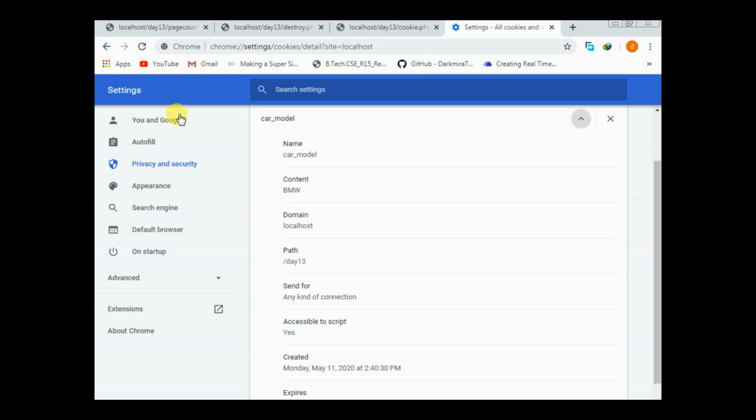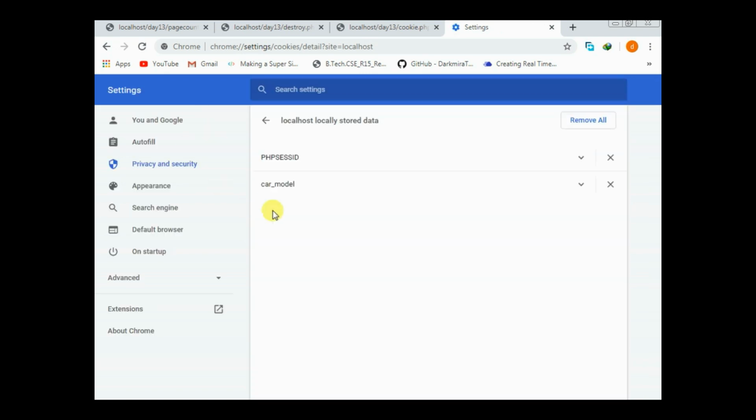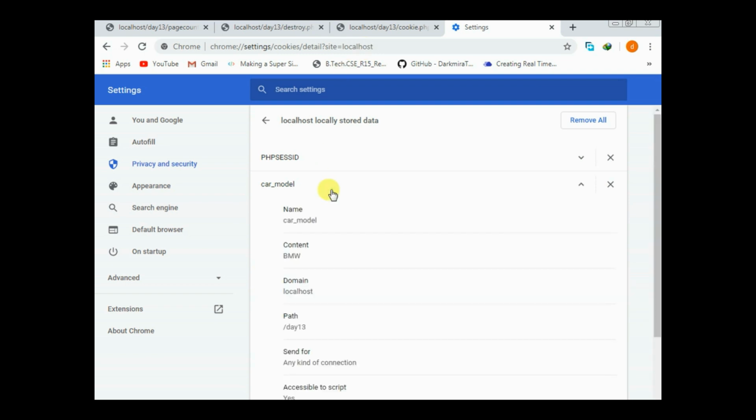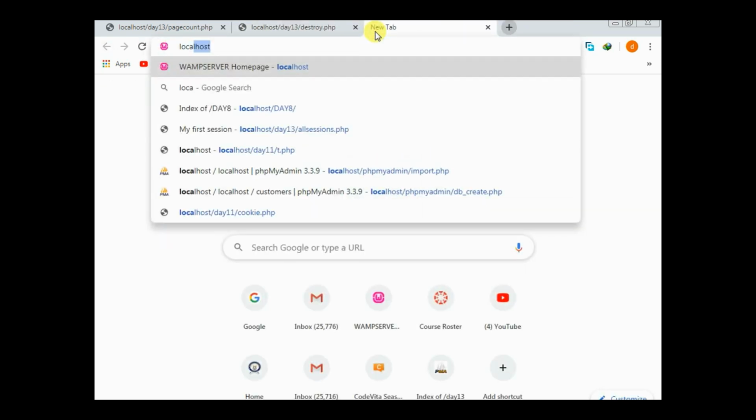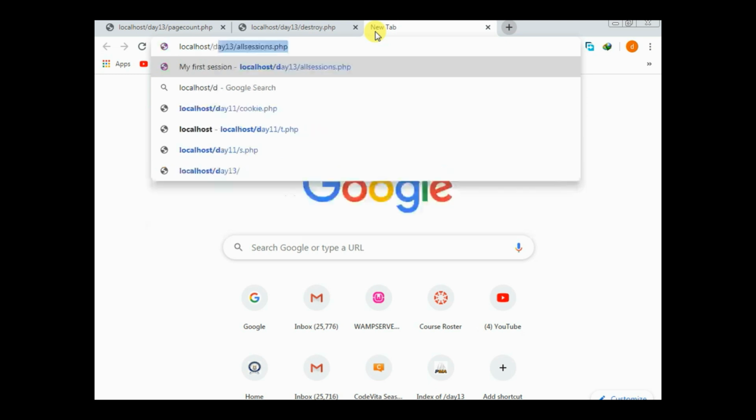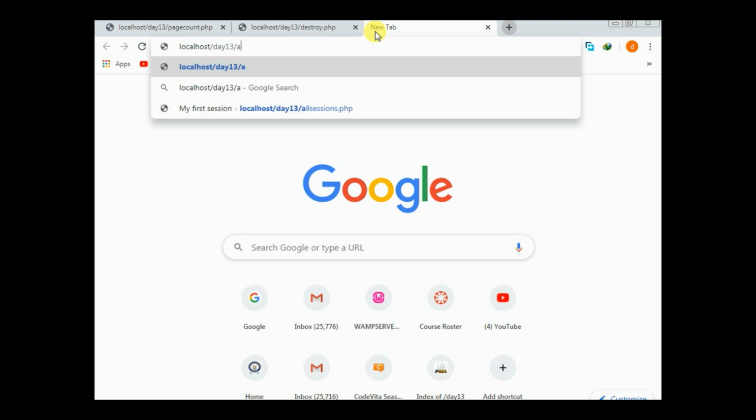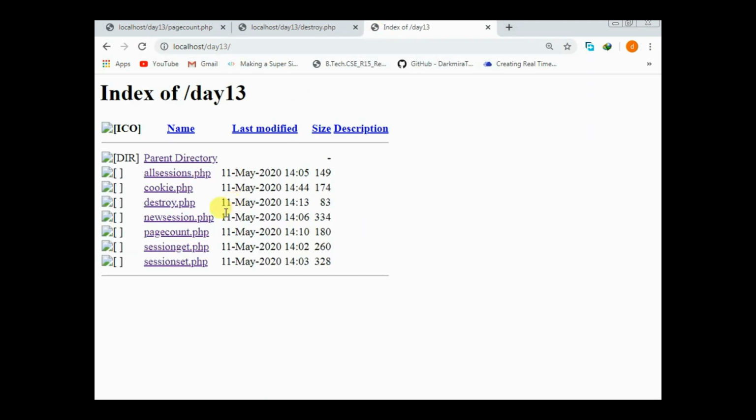Yes, now check here, refresh here, whether it is changed or not. We'll check now. Core model BMW, you have to refresh this, right? Press enter, refresh. Now check. Now again it is still there. Close this browser and open it again. Localhost /day13, and then whatever files you have, please check it.